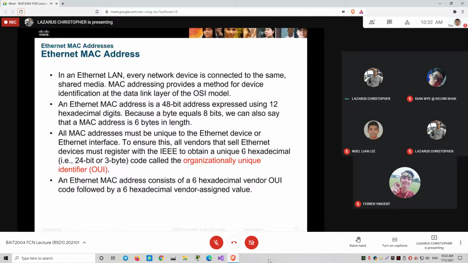OUI. All right. So if you're a manufacturer and you want to create a network interface card or any device with a network interface card, you need to obtain this code. Okay. And then the vendor must use the code provided to them, and they will have their own numbering. The 6 hexadecimal vendor assigned value means that the vendor will make sure it will be unique.